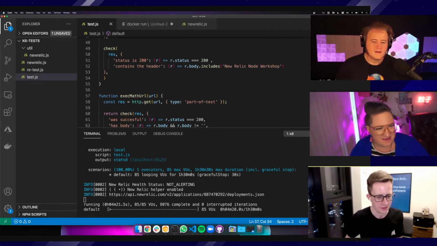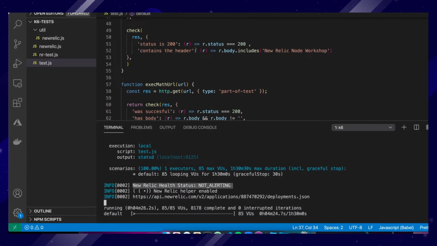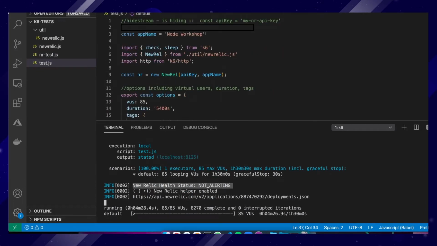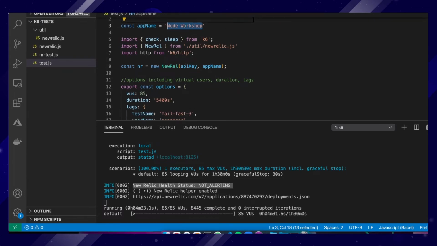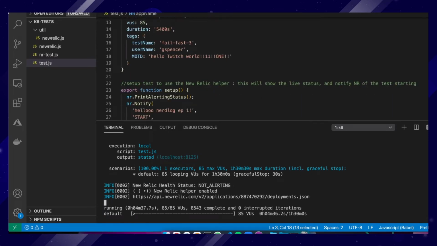If I show you the helper here, first of all, when you run the test, in the helper you just tell it the app name, which is Node Workshop, and you just give it the API key, which HideStream is hiding for me because I don't show my API key. And so this tells me, the performance operator, that the health status of this app is not alerting. So this test was probably designed by somebody else, and I'm just a person who's hitting enter on the keyboard. Obviously, my job is much more fulfilling than that. But I'm having this information in context.